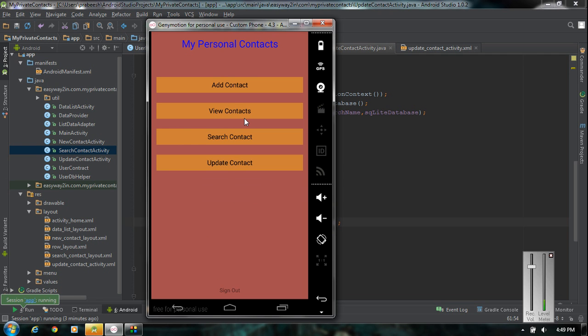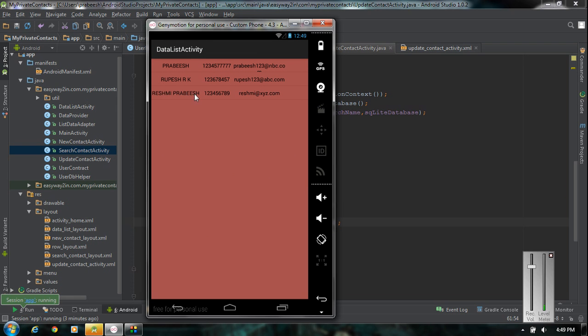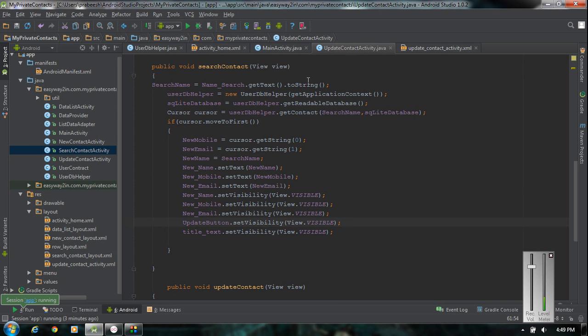So now we can check. Click the view contacts button. You can see now the name is updated into Rashmi PRABEESH and the email is changed into rashmi@xyz.com. So this is how we update a particular row in Android SQLite database.